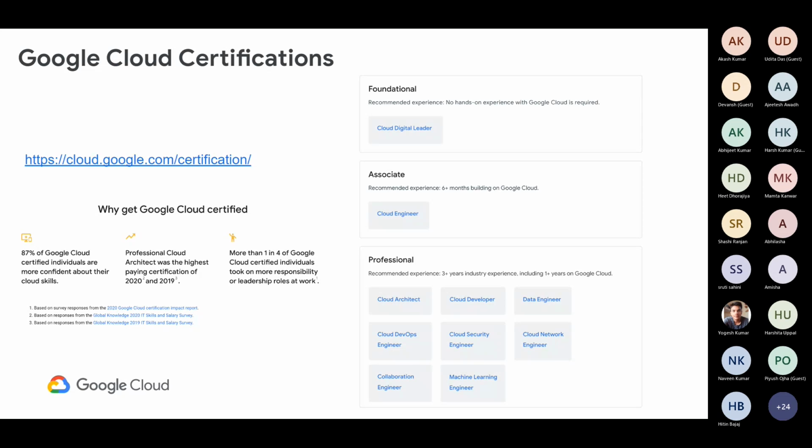There are some cloud certification tracks also. For the fundamental level there is the Cloud Digital Leader certification, for the intermediate level there is the Cloud Engineer section, and for the professional level, once you have a basic concept about cloud and how to work with it, you can learn about cloud architecture, cloud developer, data engineer, machine learning, etc.